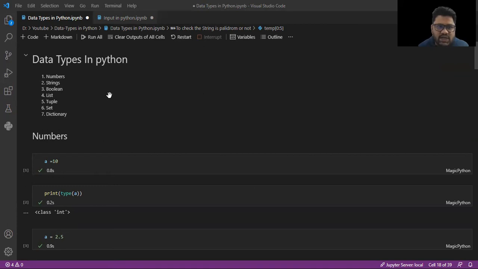So let's get started with today's topic. Today's topic is data types in Python. There are a number of data types present in Python: number, string, boolean, list, tuple, set, and dictionary.